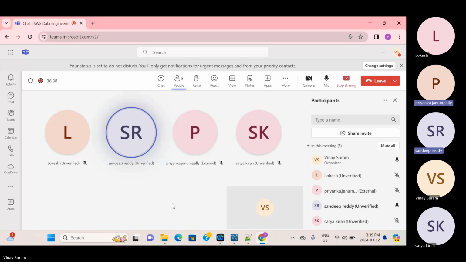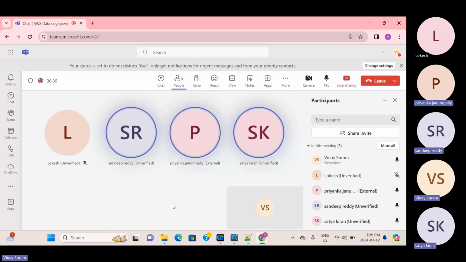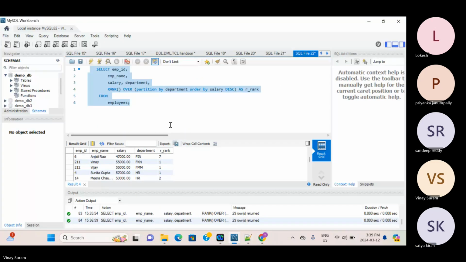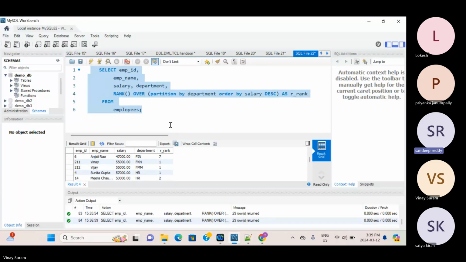It's fine. Can you show the code again? It's already in descending order, yes. If I remove this, it would be ascending, so the lowest salary, starting from ascending order, will be ranked 1.